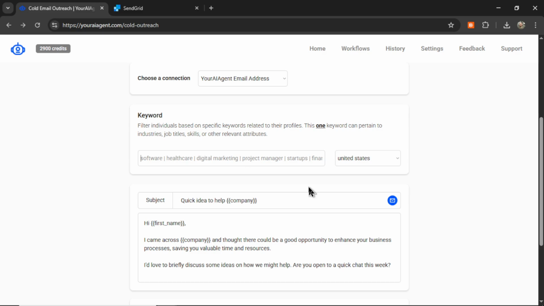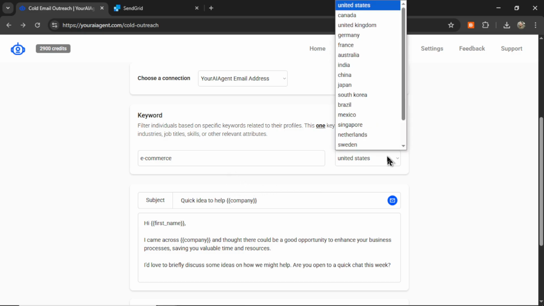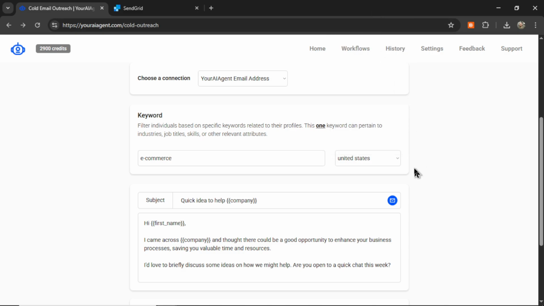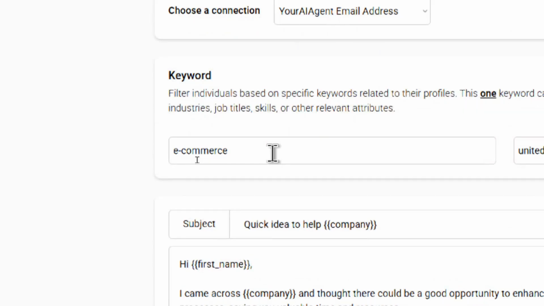Let's pretend I'm doing it for my business right here, your AI agent, and I want to target e-commerce companies. So I'm going to write e-commerce as a keyword, and for the country, I'm going to keep it at United States, and I think we'll be able to find a lot of potential leads with this setup. The more specific your keyword, the fewer leads you're going to find, but still, it's going to go through all those leads, and it's going to send a cold email to each of them, that way casting a wide net.